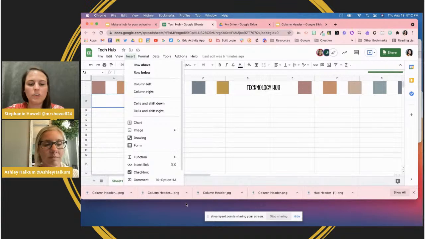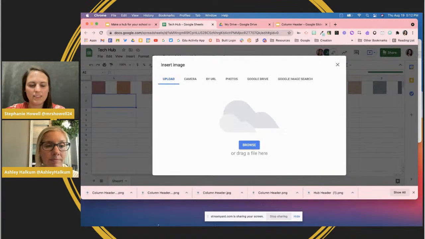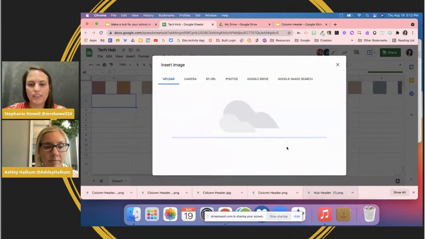And then to insert all those images I just downloaded, I go to Image, and then I'm going to do it in the cell. Yep. And then I'm just going to add them.